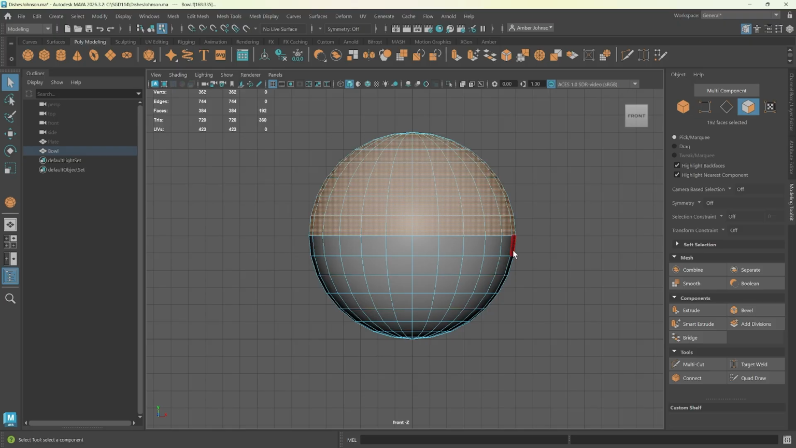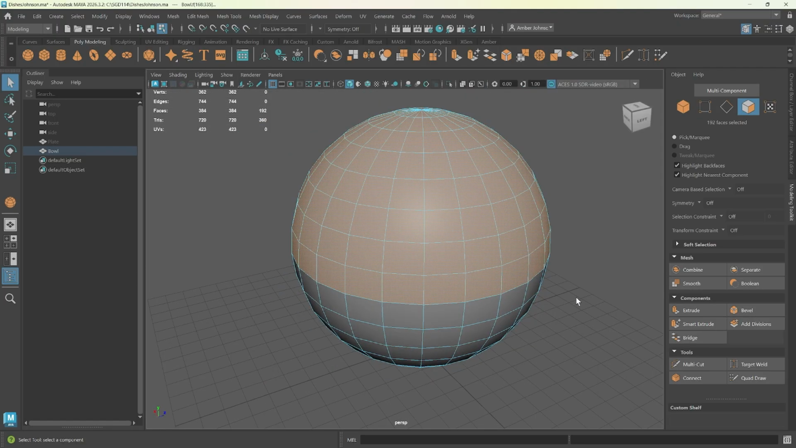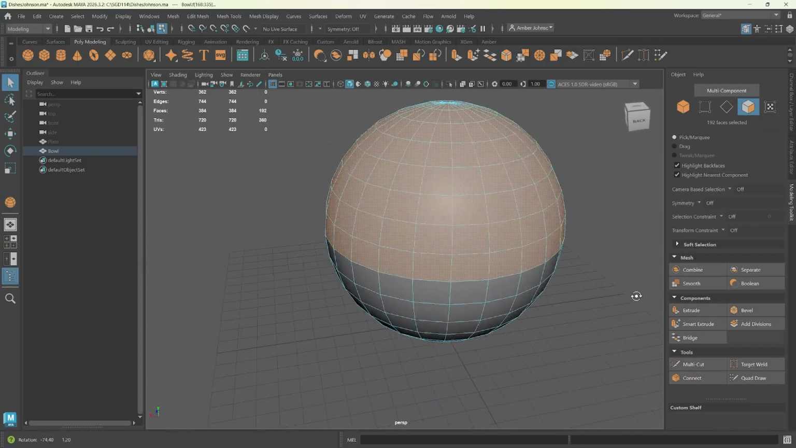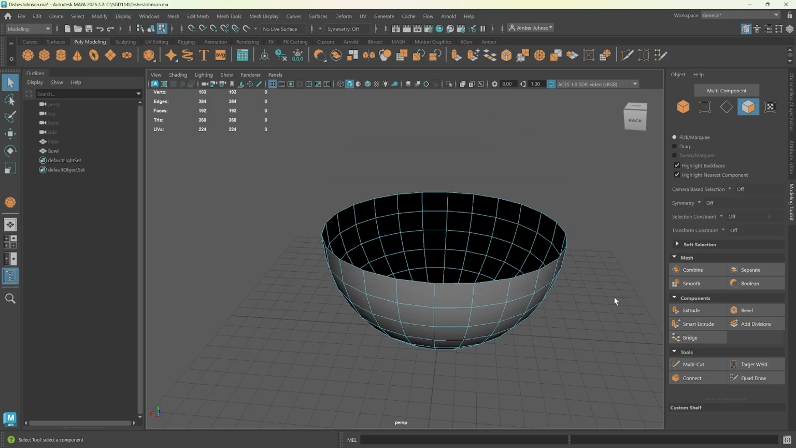I can then tap the spacebar again to go back to the perspective view just to double check that I have the correct stuff selected before I hit the delete key on the keyboard to delete that half.